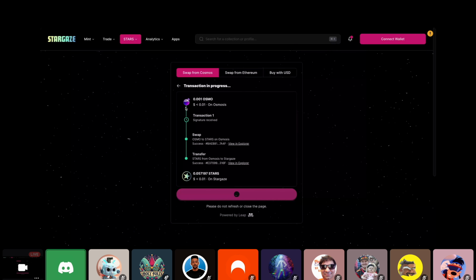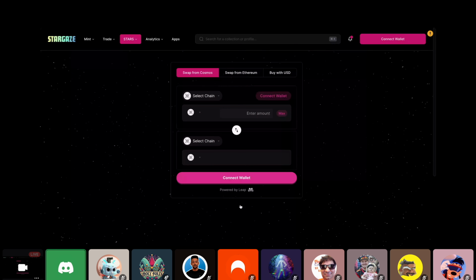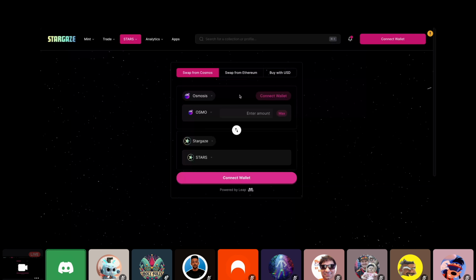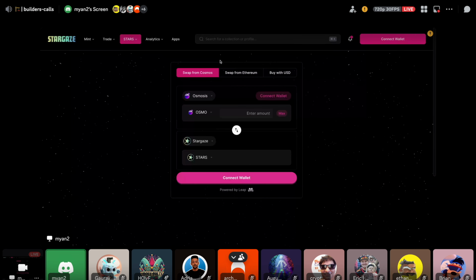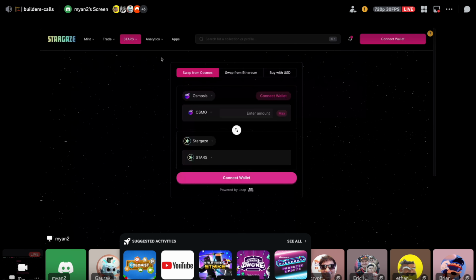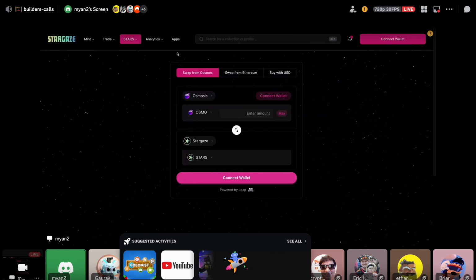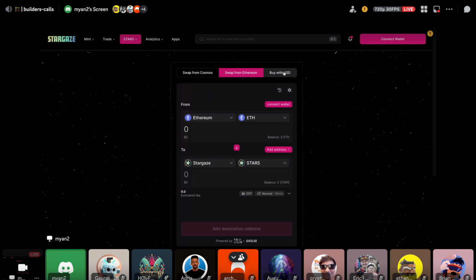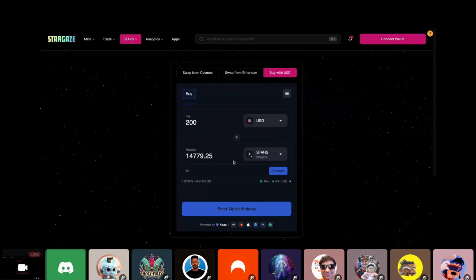So essentially, this is the idea that you don't have to go to Osmosis, do the swap there, IBC transfer, then come back to Stargaze to finally do what you need to do. It all can happen on your dApp in a very seamless way. So that's about Elements. You can also swap from Ethereum, like I said, or buy stocks using USD fiat right here.